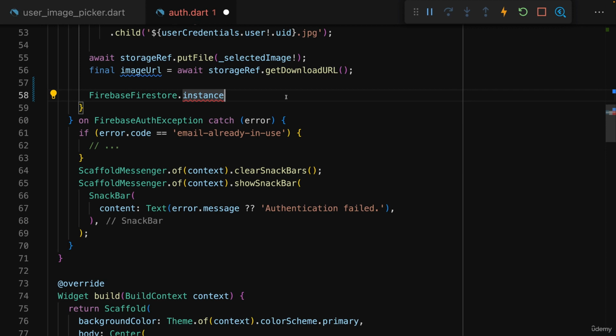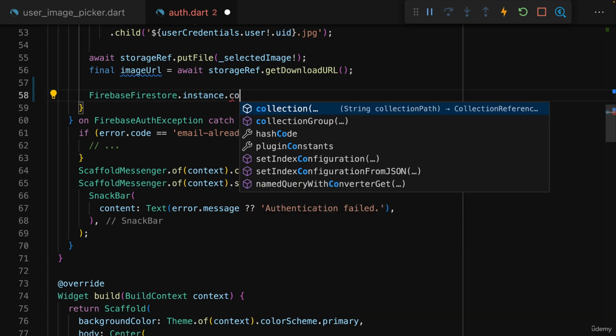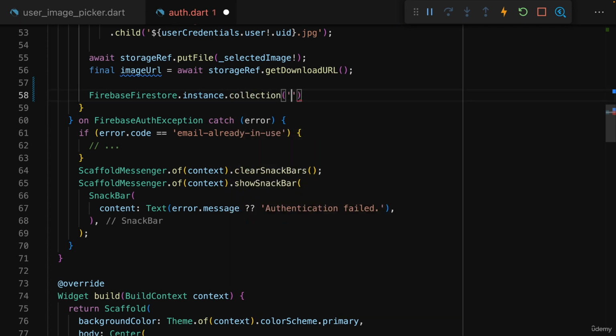Now here it's important to understand that Firestore works with so-called collections, which you can think of as folders that contain data. So on this instance, we can call collection to reach out to a collection or create it if it doesn't exist yet. And I'll name this collection here users, because this should be a folder, you could say, that should contain some user data.